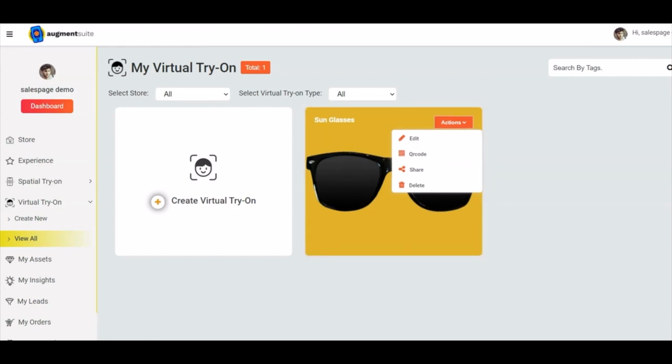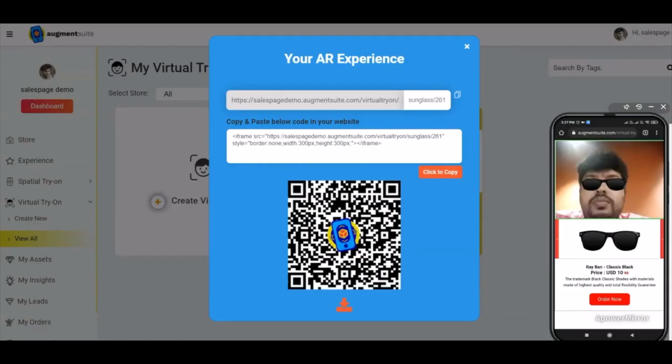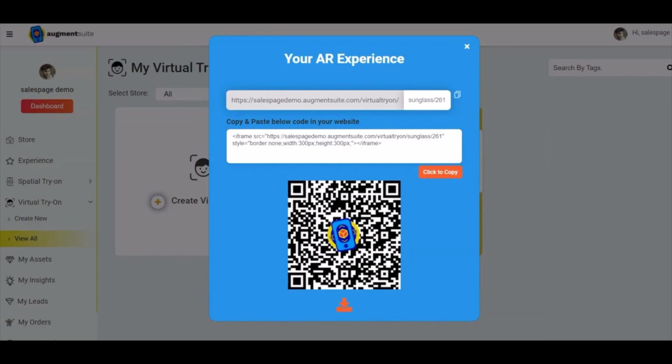Take a look at the campaign we just created. How comfortable would it be for your customers to sit inside their homes and still have a trial room experience or a showroom experience to see how the product looks on them and make informed buying decisions that way? All this is possible only with Augment Suite.